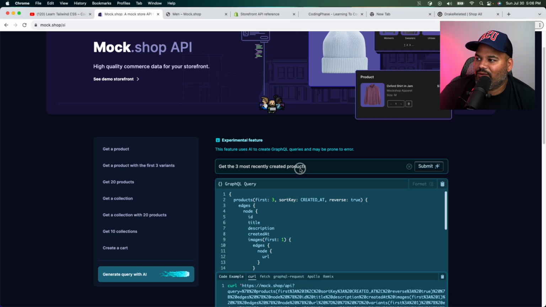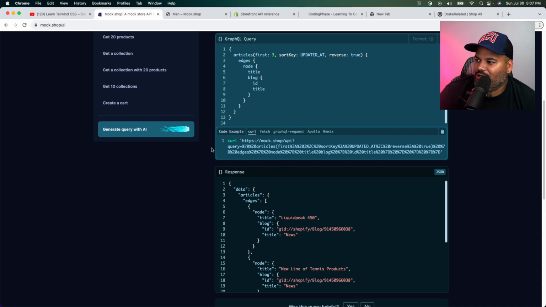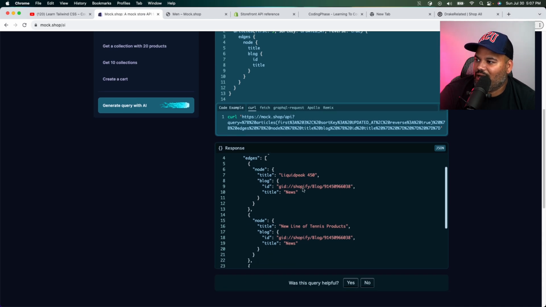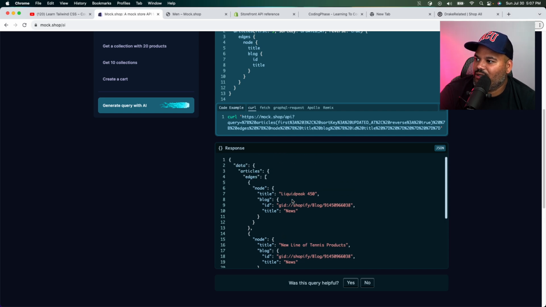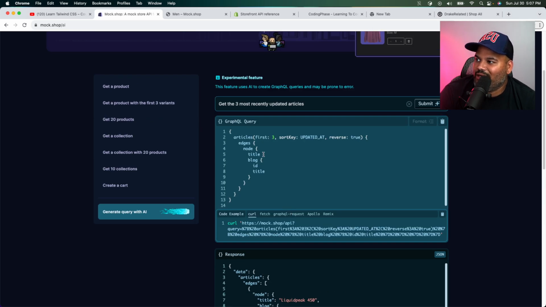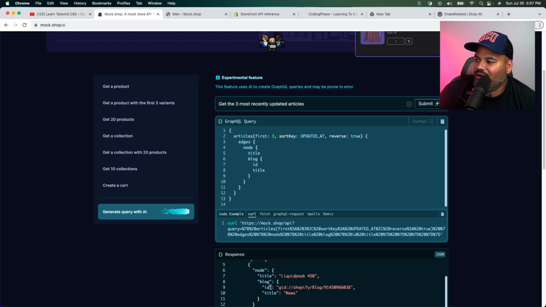So I'll give you this example. Let's say get the three most recently updated articles. So I'll click submit. And then from there, it actually shows us these are the top articles that match that description. Again, you can also come in here and play around with this. So like you see how you have articles, right? You got edges, node, then you have title, blog, right? So that's the information that you're getting here. That's why you're getting the blog ID, the news, right?